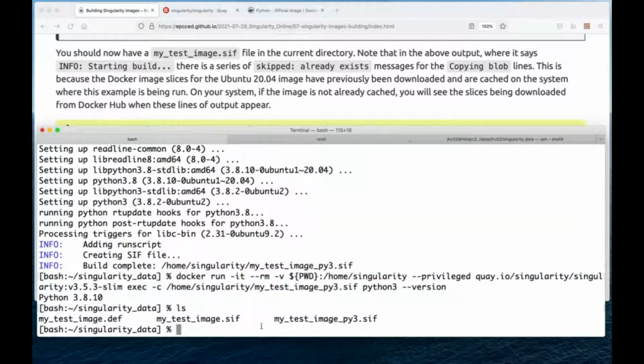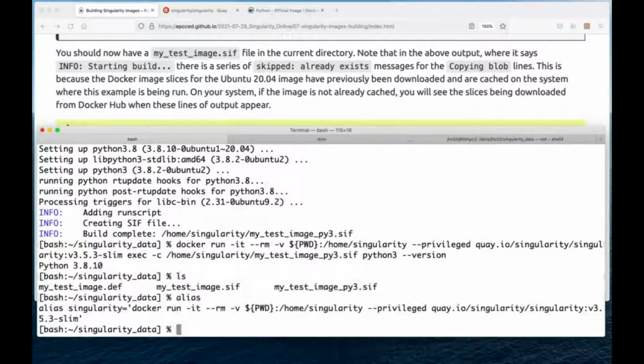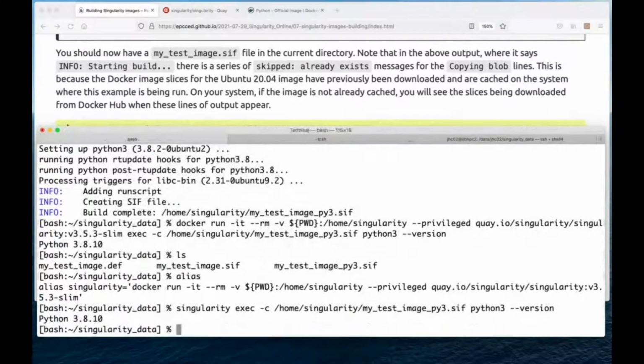Of course, because I've got the alias set up there. Just to prove that, if I run using that alias as well, it shows you that it's effectively the same command, just a much simpler command on the command line. It's basically the same as saying singularity exec -c home singularity test image pi3 sif, and then the command we want to run is python3 --version. Yeah, that all looks okay.